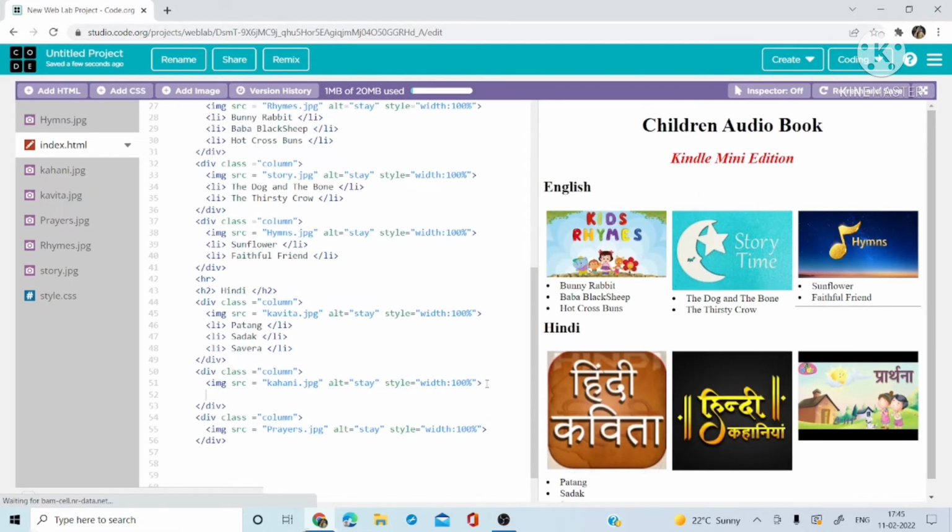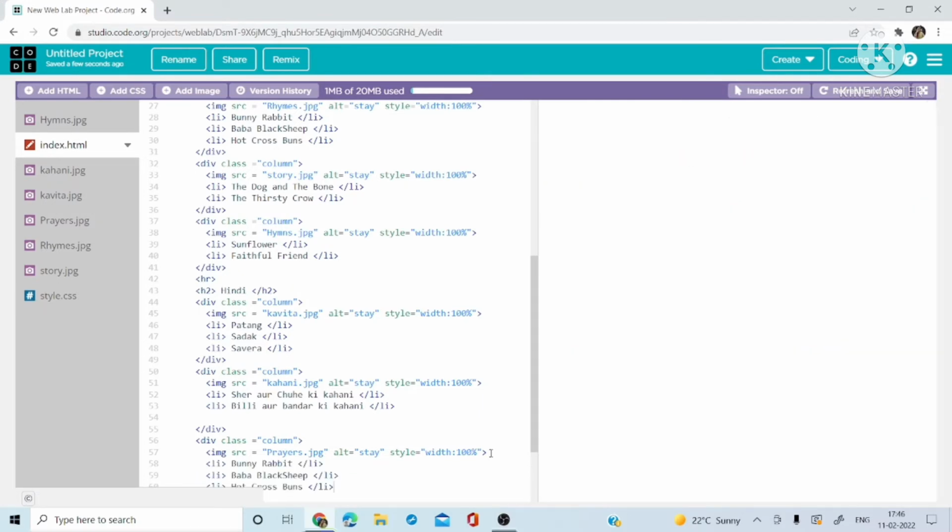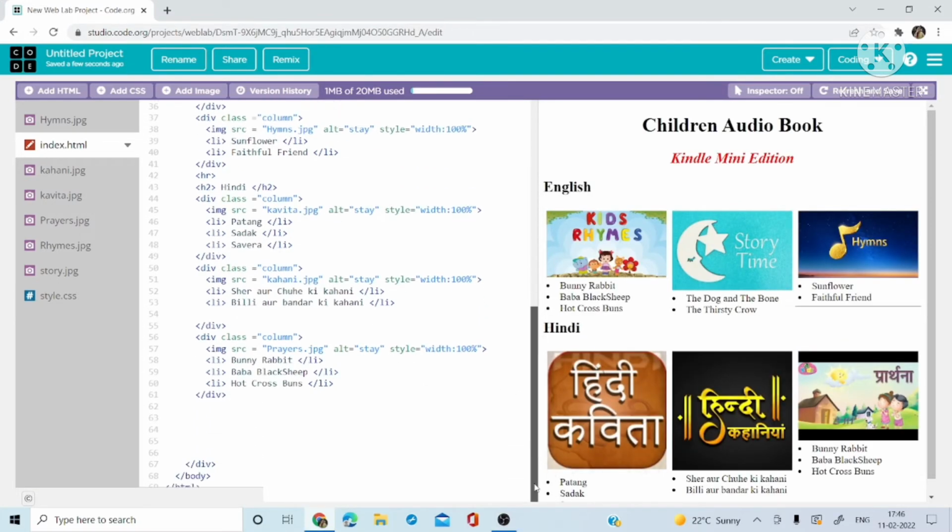Okay, then again the 3 things, I'll remove the last one, and here I can add शेर और चूहे की कहानी. That is one thing. And the second one I can say बिल्ली और बंदर की कहानी. Okay, and the last one I'm going to add over here is like this. I'm so sorry, I will remove this.